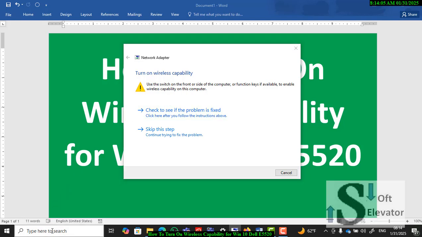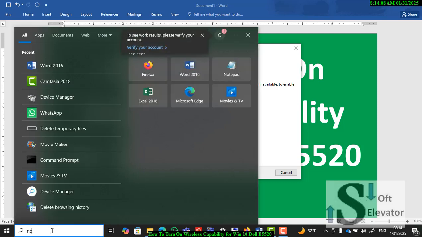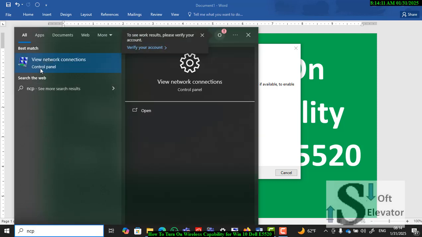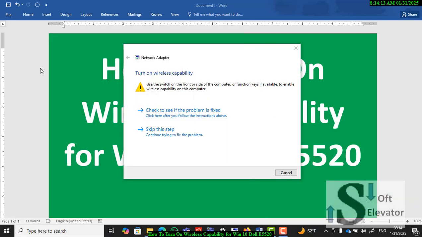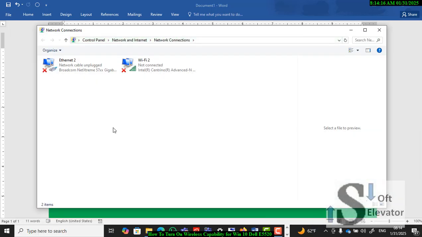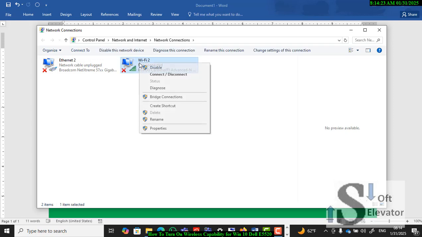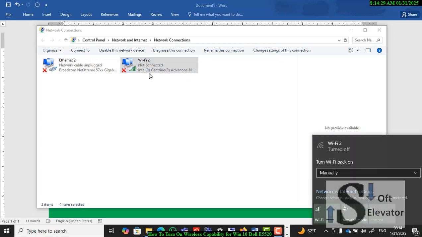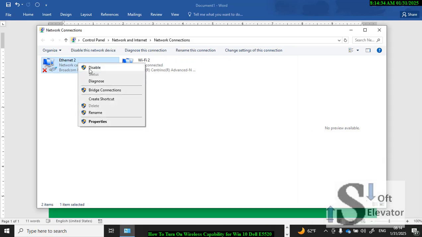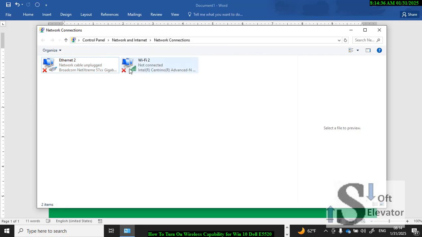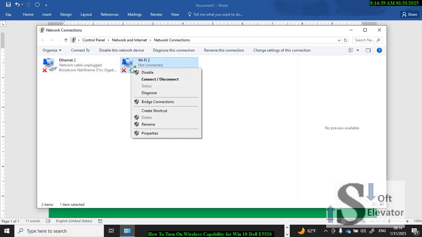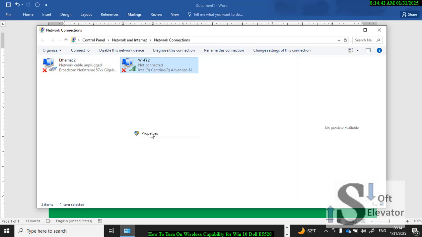The second thing is to write here in the search NCB and then click on wireless network connection. And then here you have Wi-Fi 2. Click right, and then it's a disabled. Connect, try this one, and try this one also, enable. This one is not working. This one is. So connecting it, properties.